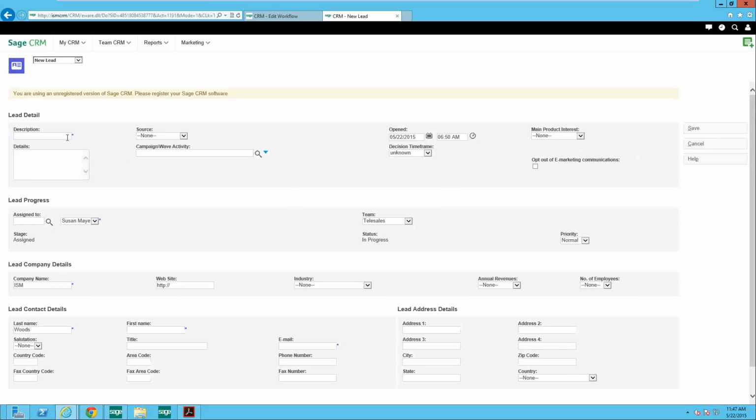I'm going to say enter lead. I'm going to type in the description. Demo. Anything with the asterisk is considered to be required. Sage CRM has that required before you can actually move on. You can actually change and adjust those fields or required fields.